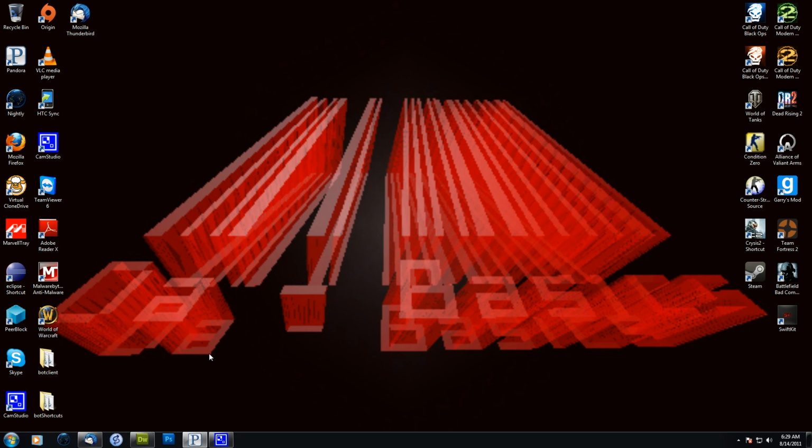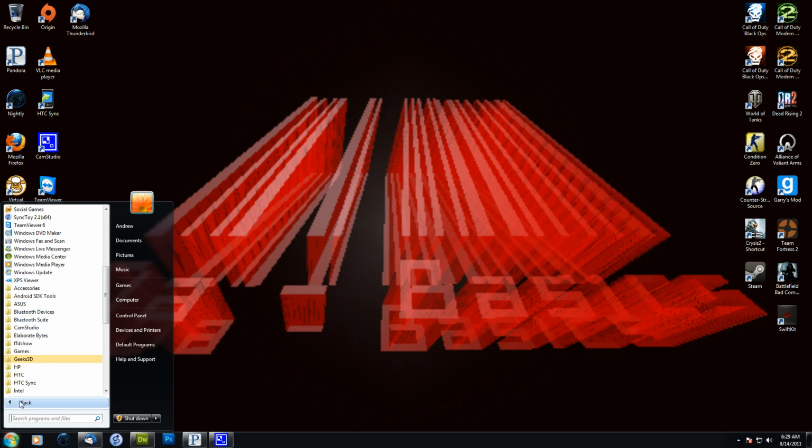If you have Windows 7, you should have a pre-installed icon in your taskbar, like this one here. If you're not on Windows 7, or if you don't have an icon, you can simply click on your Start button, All Programs, and then find it in the list, like so.